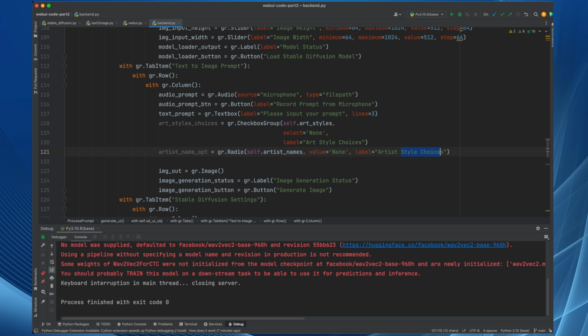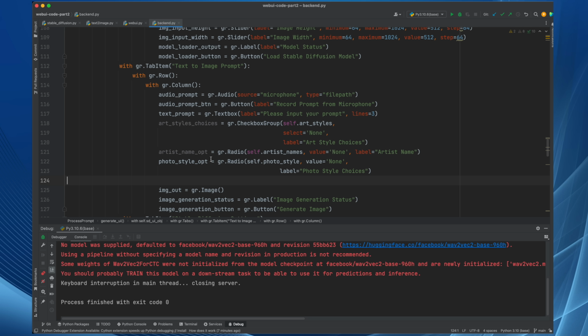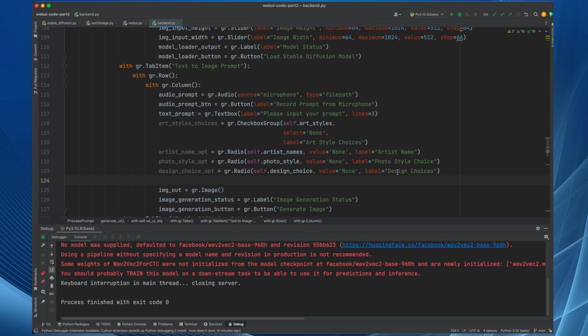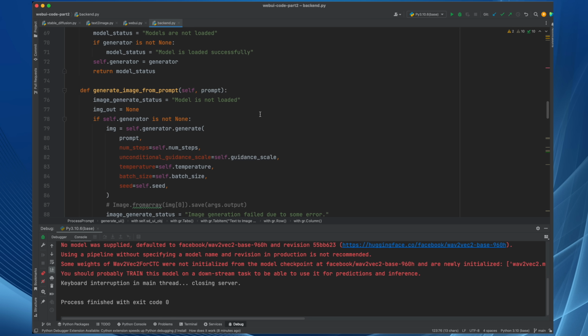Artist name, one which is selected by default at first. Next, we are going to add the photo style. It's a radio button. It means only one style can be selected. Next one is the design choice. Design choice, which is also a radio button, and here we are using the input as a design choice. So all of these inputs, art style, artist names, photo style, design choice, we have already added here.